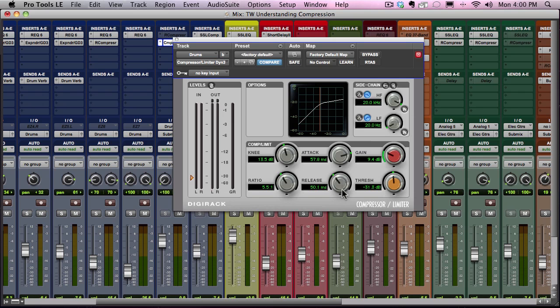Now the release, as you can probably imagine, has to do with how quickly the compressor lets go of compressing the signal after the signal drops back below the threshold. So if the threshold's set to here, let's say, the signal comes above here, it gets compressed, and as it drops down, when it comes back down to the level of the threshold, there's obviously some compression going on. And as it drops below, wherever you set the release to is how quickly the compressor turns off, or how quickly it gets rid of the compression and stops compressing the signal entirely.